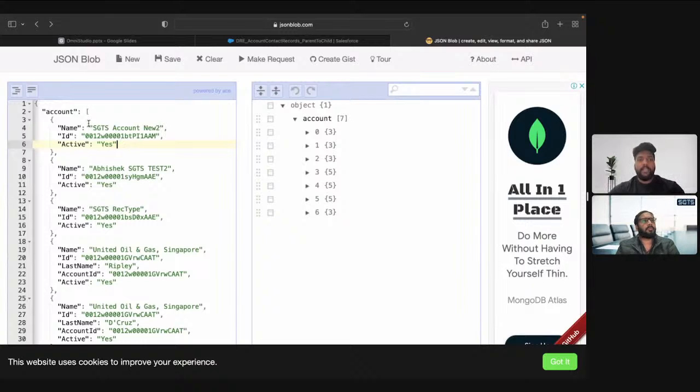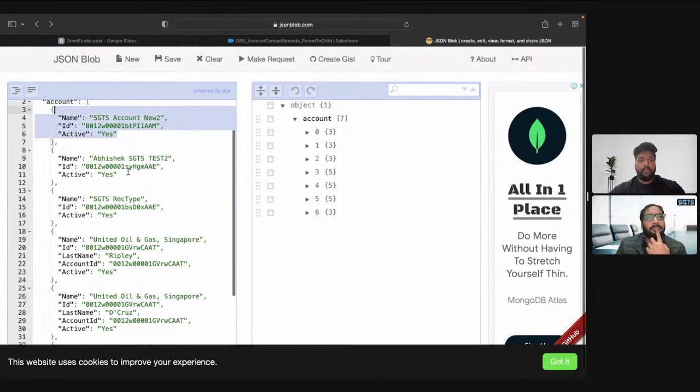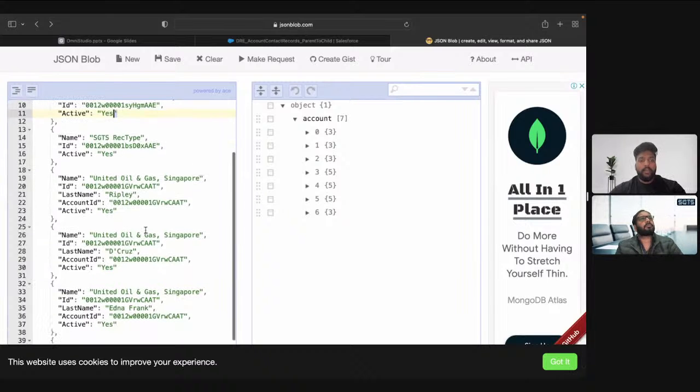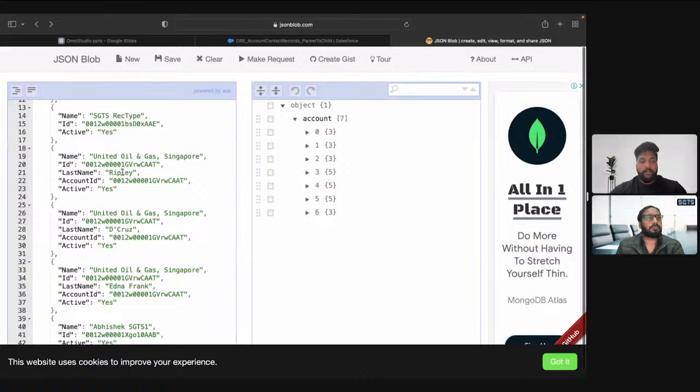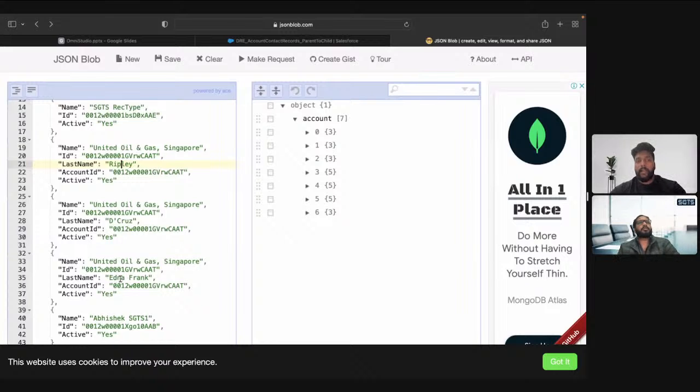With this SGTS account new too, we didn't have anything. For this one, we don't have anything. But for the United Oil and Gas Singapore, we had two records. First is this one, and second is the cruise. And the third one is the Edna Frank. Right. Correct. And with this Abhishek SJTS one, we again don't have anything. So what it did, whatever contact which is related to the account, it is added with that one only. Now it is not getting multiplied.